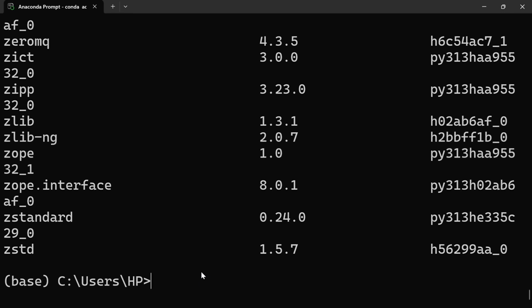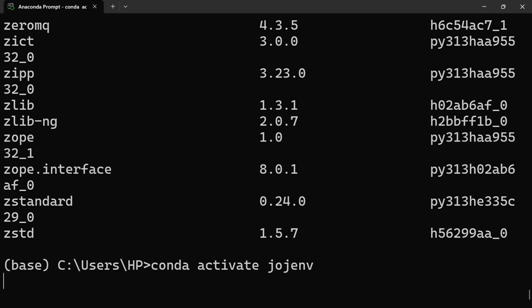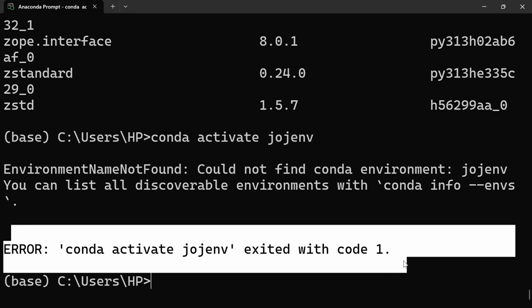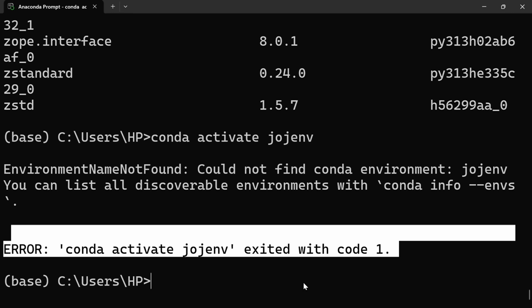One second. Okay, if you try to move to the environment which you created before deleting it, conda activate jojo env, you can see here an error came because that environment has been deleted.